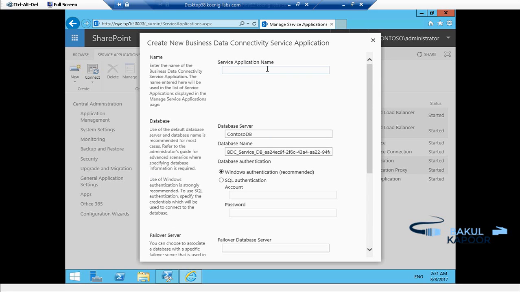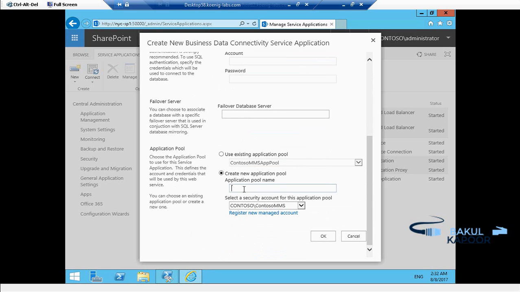You can give any name that you want to, just so that we can recognize it by the name. I'm giving it the name Contoso BDC. Guys, BDC and BCS are almost the same thing. BDC is Business Data Connectivity and BCS is Business Connectivity Services. I'll create a new application pool, that is SharePoint Contoso BDC, and then I'll add the account that I created with the same application pool.